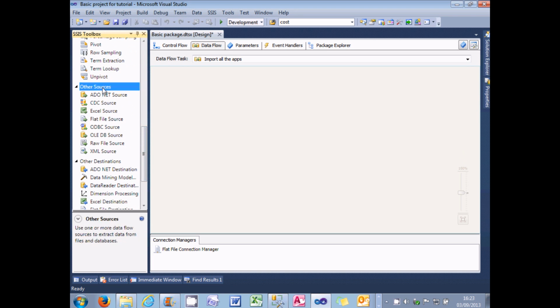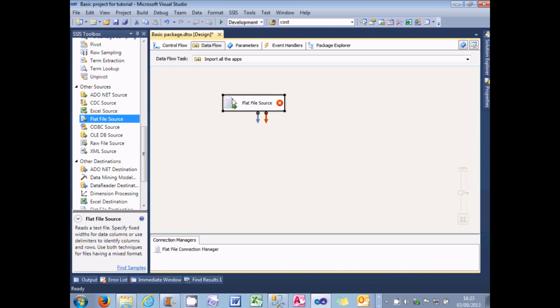So if I scroll down, I'll see there's a section in the SSIS toolbox called Other Sources. And what I'm going to do is click on the flat file source and drag it into my window. Now I'm going to rename that and call it List of Apps. You can see there's a red cross to the right of it because I haven't yet assigned which file I'm going to use. So perhaps that's a good first thing to do.